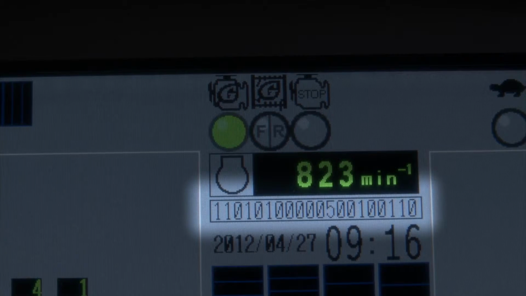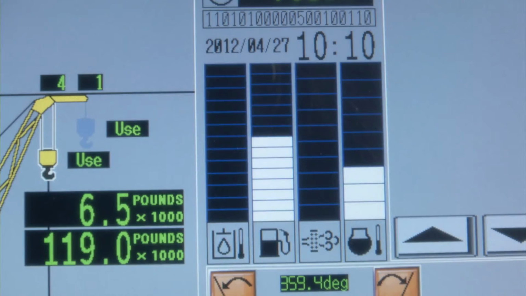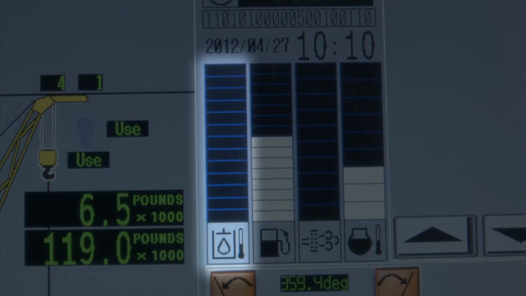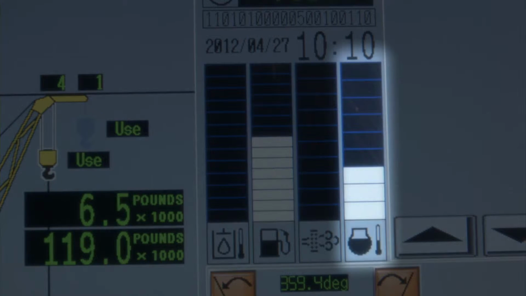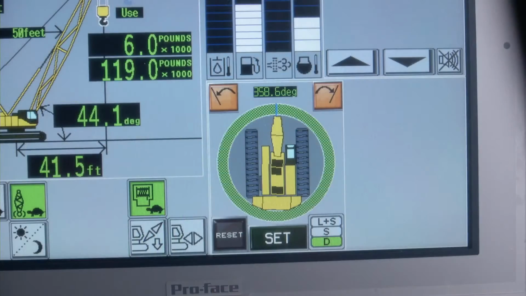This is used for quick reference of the configuration during operations by service personnel. Below the date code is the hydraulic oil temperature gauge, fuel gauge, soot accumulation gauge, and the coolant temperature gauge. On the bottom of the right side of the screen is the swing limitation device. This device ensures additional job site safety.